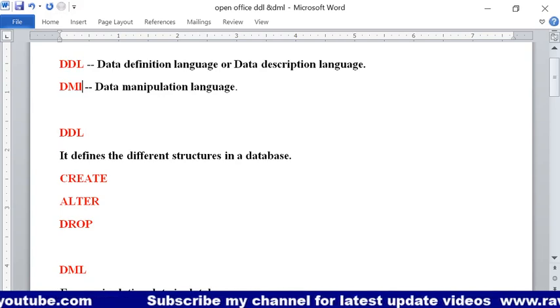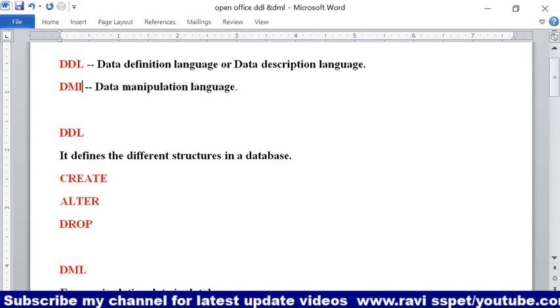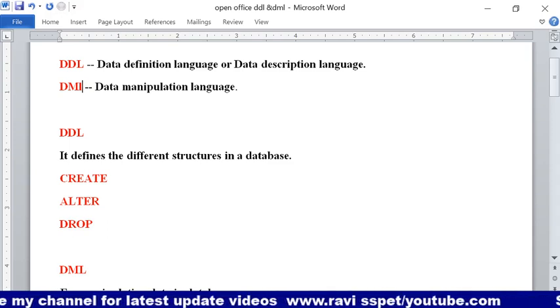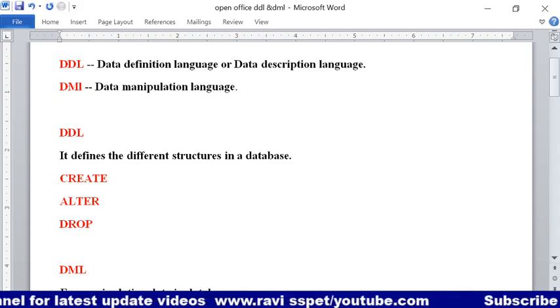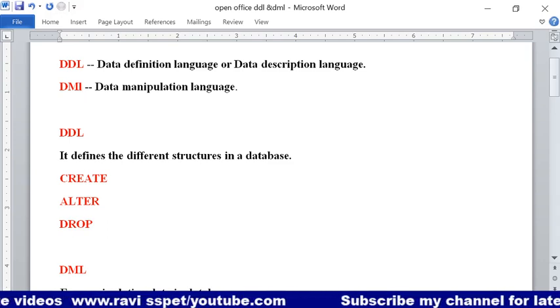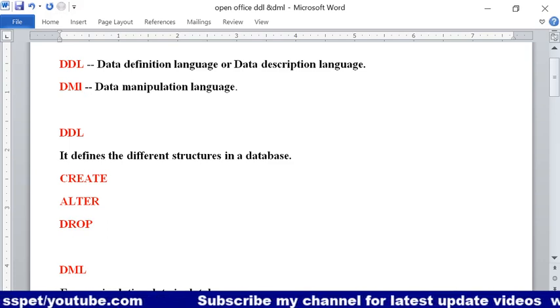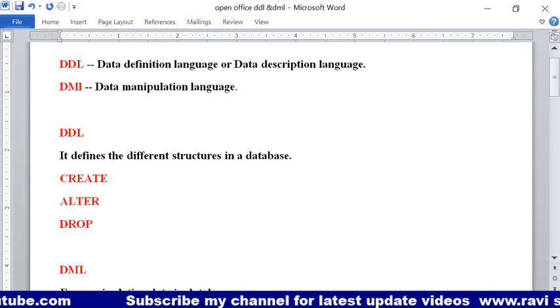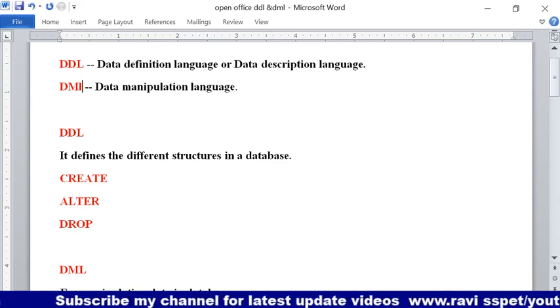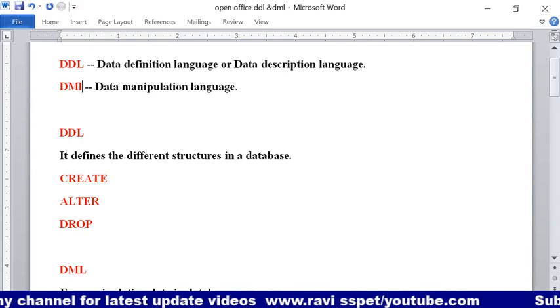It defines the different structures in a database. That means whenever we are dealing with the table structures, at that time we have to go for the DDL, that means data definition language. That means if you want to create a table, or alter a table, or drop a table, at that time we have to go for the DDL, data definition language.